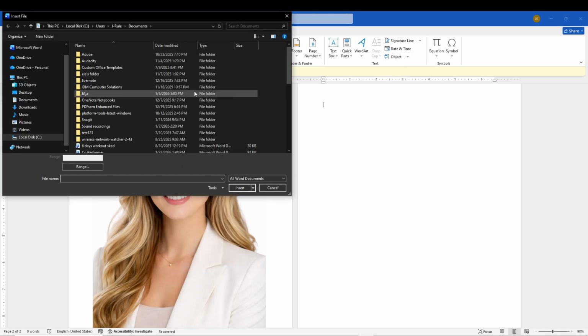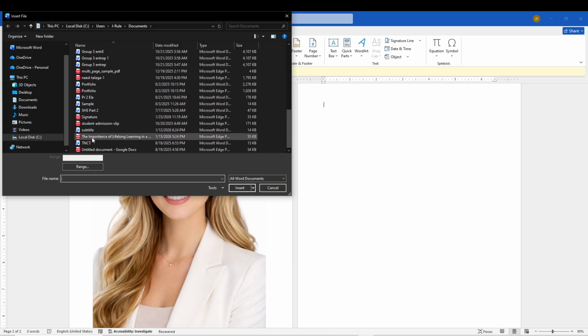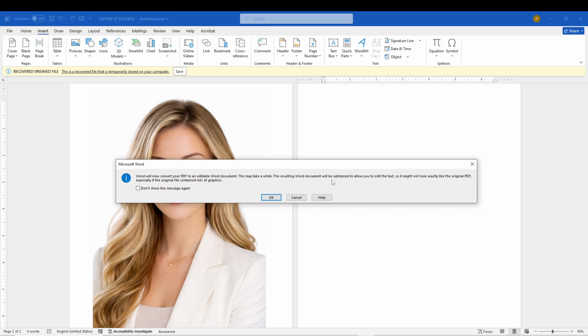Next, browse through your folders and find the PDF you want to convert. Once you've selected it, click Insert. Word will display a message letting you know that it will convert your PDF into an editable Word document. Depending on the size and complexity of your PDF, this process may take a few moments.